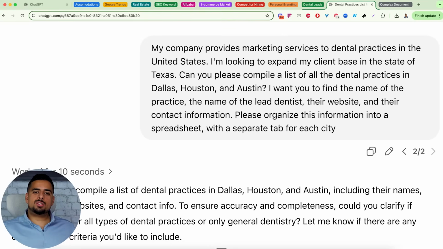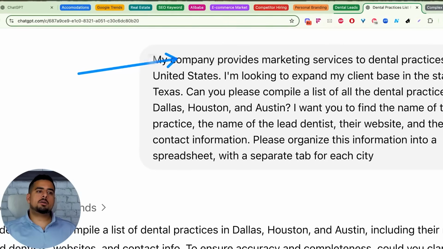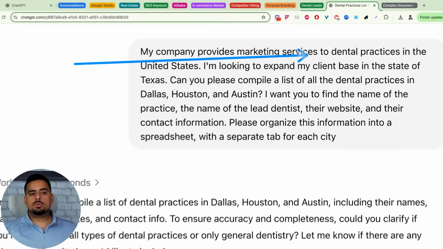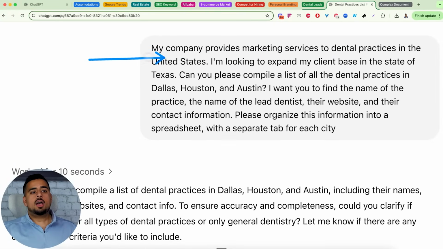And for the second last use case, I wanted to explore the idea of acting as a marketing agency looking for leads in the dental clinic domain. So our prompt here says, my company provides marketing services to dental practices in the US. I'm looking to expand my client base in the state of Texas. Can you compile a list of all the dental practices in Dallas, Houston, and Austin?